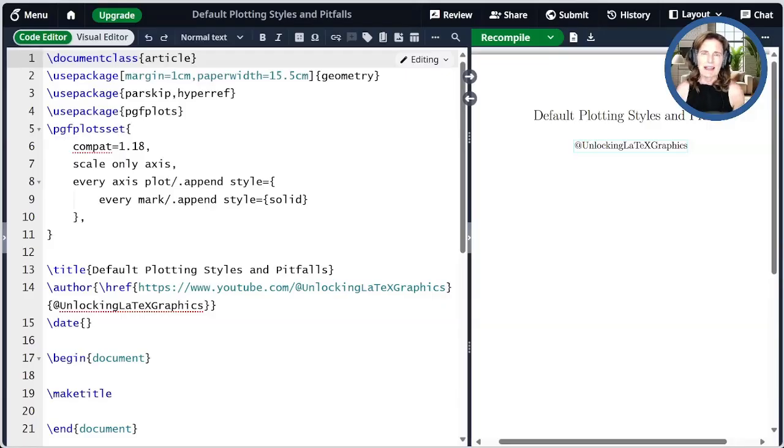Here we have the basic document setup. I set the geometry to be a size that is convenient for our demo today. I'm also using the packages Parskip and HyperRef as conveniences. The key package is PGFPLOTS. I'm including some important recommended settings. You should set the compatibility to some version that's relatively recent.